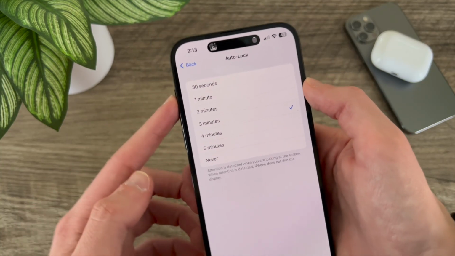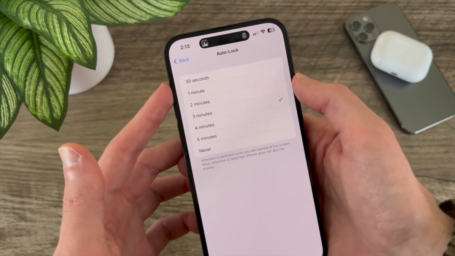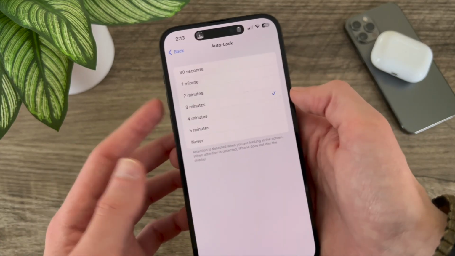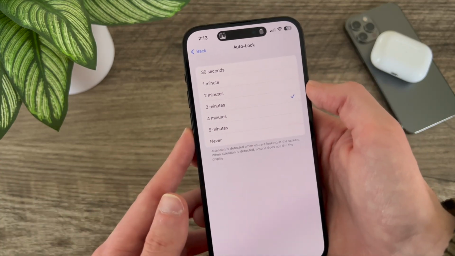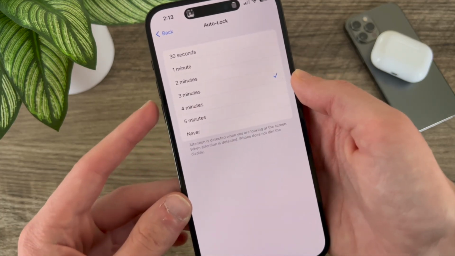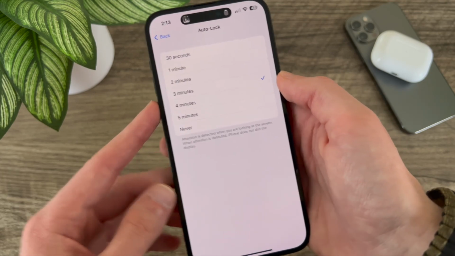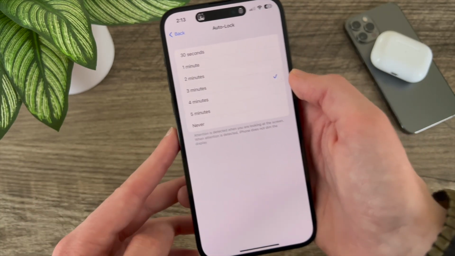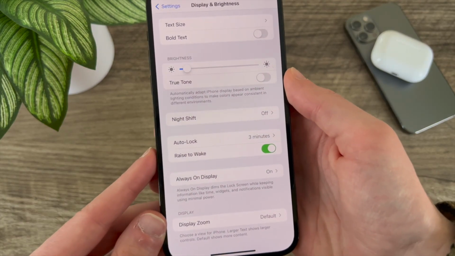For example, if you set your phone to 30 seconds, walk away for a few minutes, your phone will turn off after 30 seconds using the least amount of battery life, versus somebody who has it set to never and doesn't return back for the same amount of time. The display will be on the entire time using more battery life. I like to keep mine around the 3-minute mark. I think that is ideal for me, but let me know what you guys have auto lock set to in the comments below.